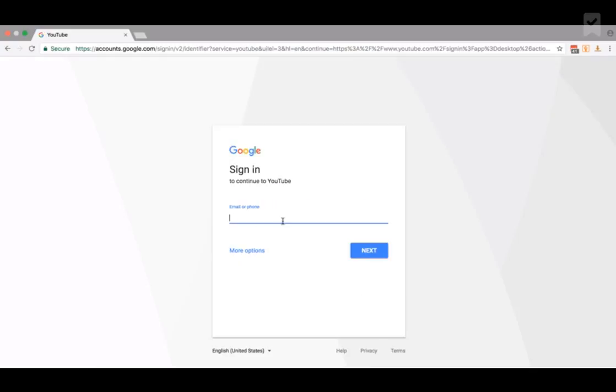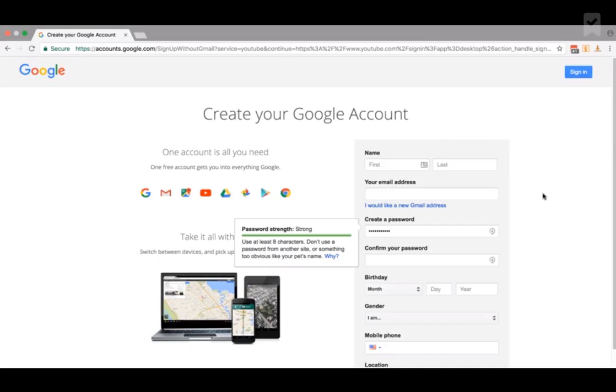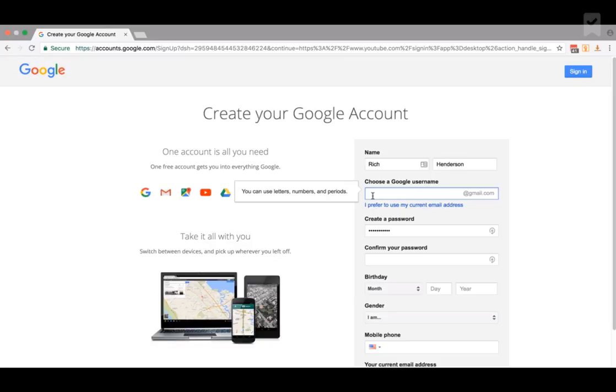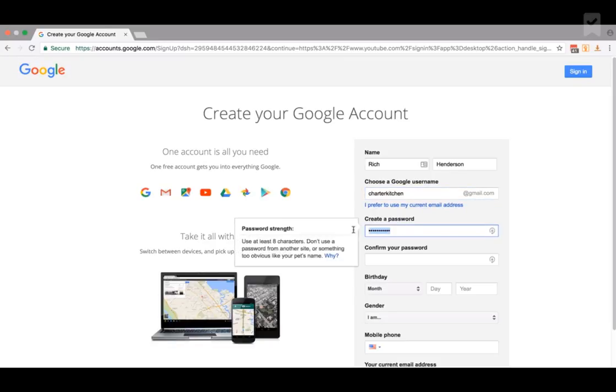So once you get to this page, if you don't have an account already, just click on more options and then create account. Now you just want to go through and fill out all this information. Now for the email address, you want to choose I would like a new Gmail address. Click on it and then create one for your business. So I put in Charter Kitchen and my email address will be charterkitchen@gmail.com, and then just add a password.